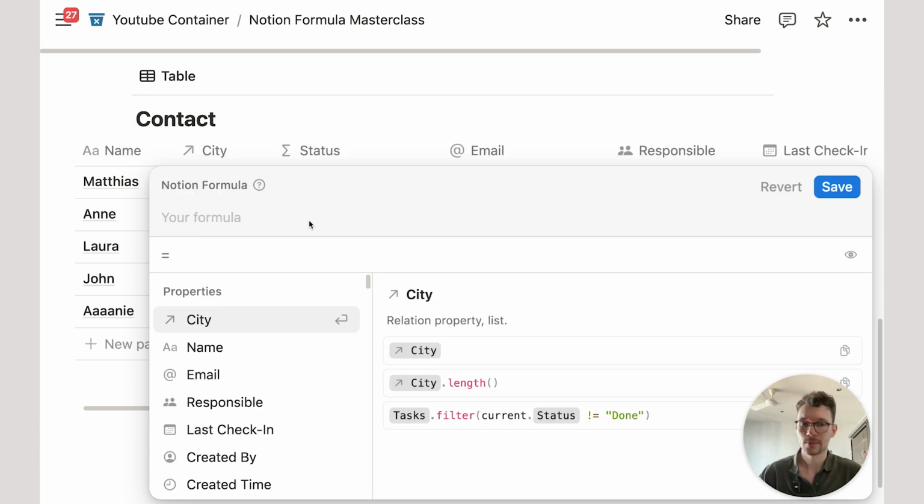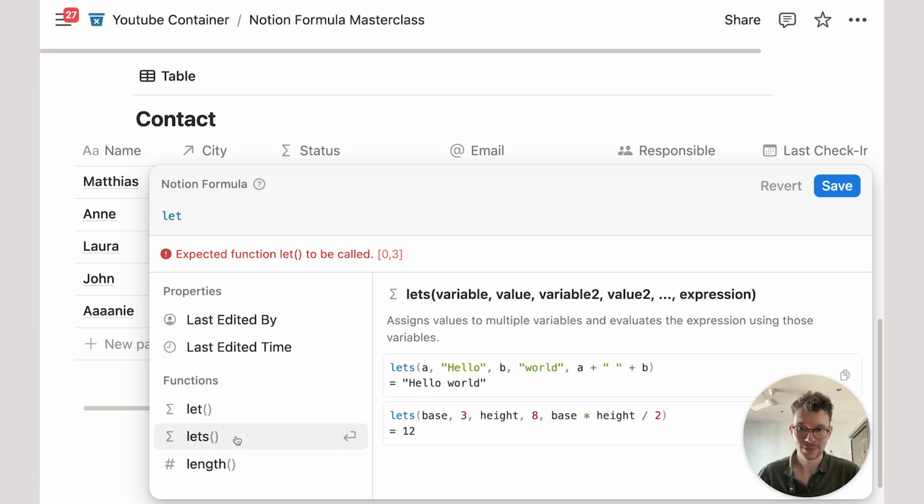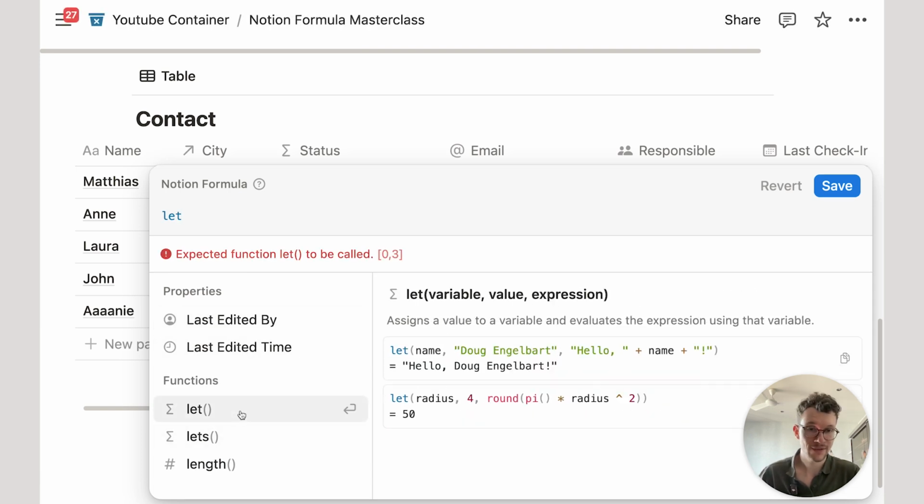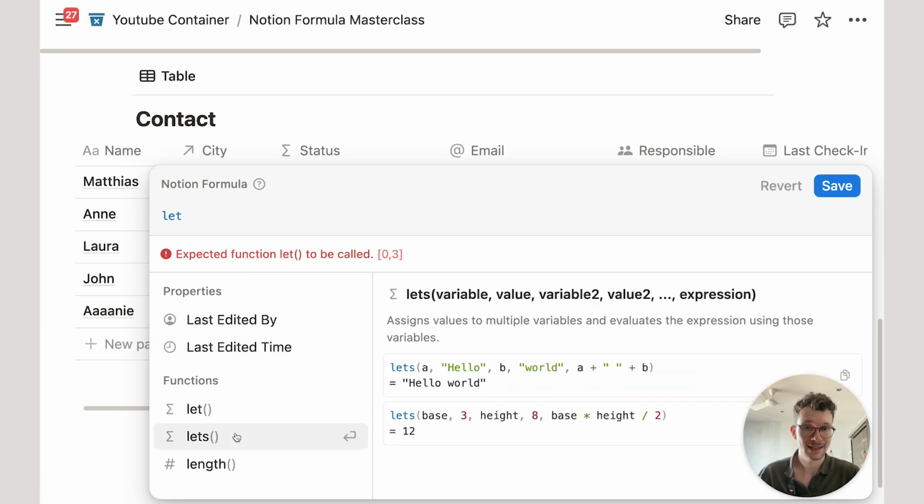So here's how variables work in Notion. What we can do is simply type let or lets. So same idea as with if. Let allows us to declare one variable. Lets allows us to declare several variables. So again, it usually makes sense to use lets, and the structure is fairly simple. We need to give it the variable name, so for example, a. Then we need to give it the value for the variable. And then when we are done, we give it the expression where we want to use it.